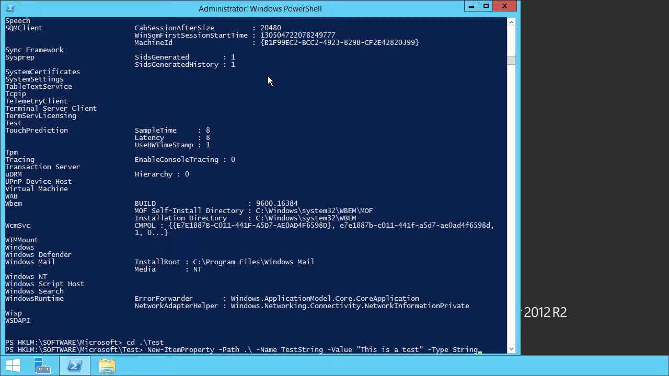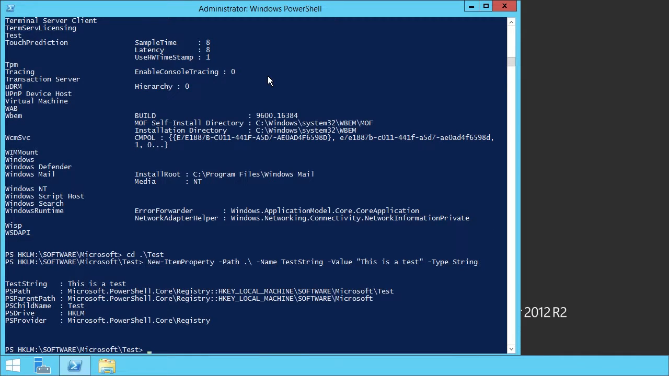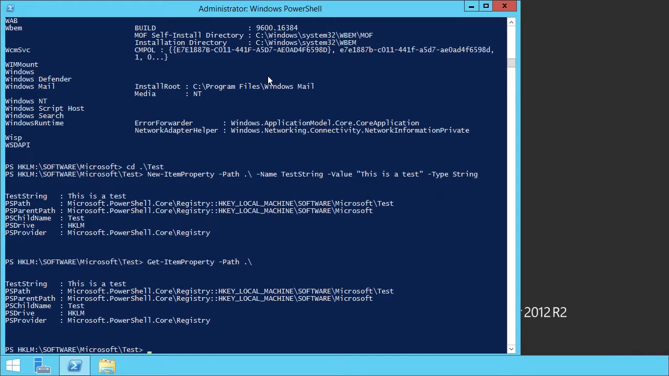Now with registry entries, you can do different types of item properties. We are going to just explore the string type currently. So now that we've created that, we can go ahead and run a get-item property with the current path. And we will see that it shows this is a test string with the PS child item of test. The next thing we want to do is go back.